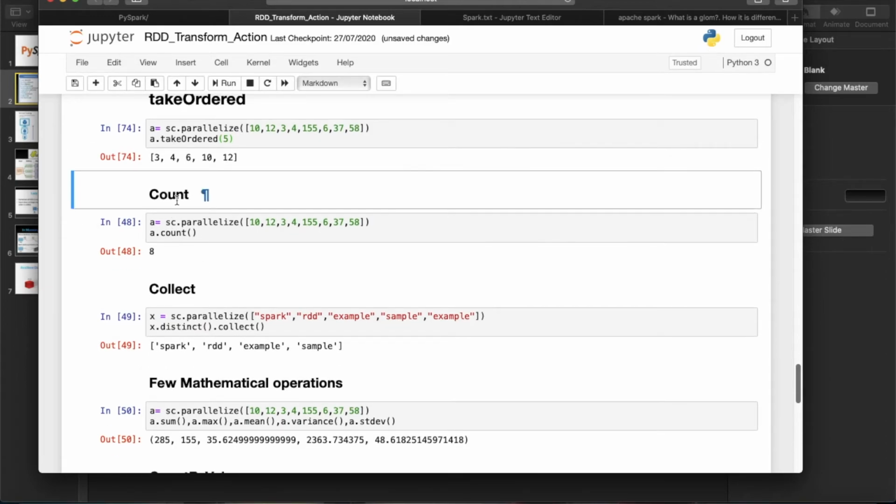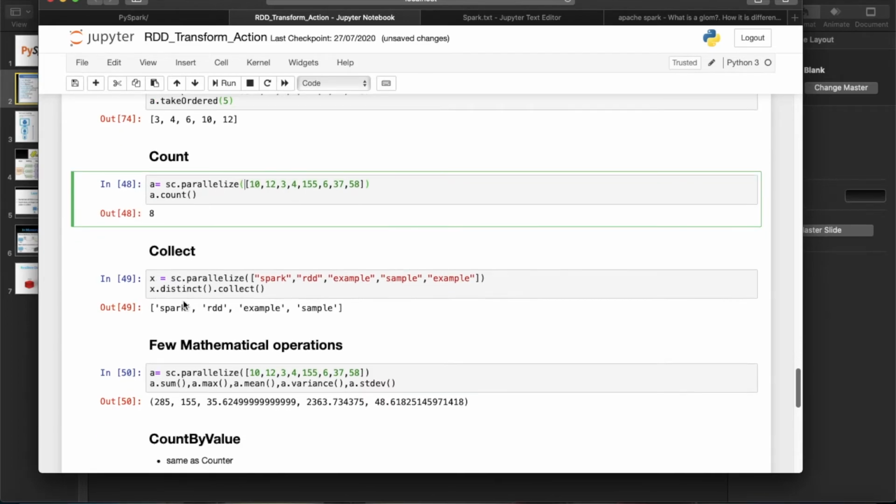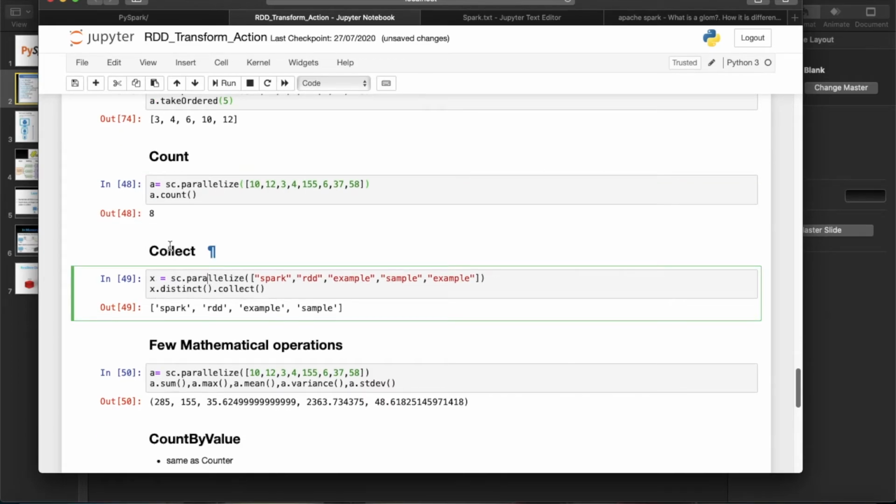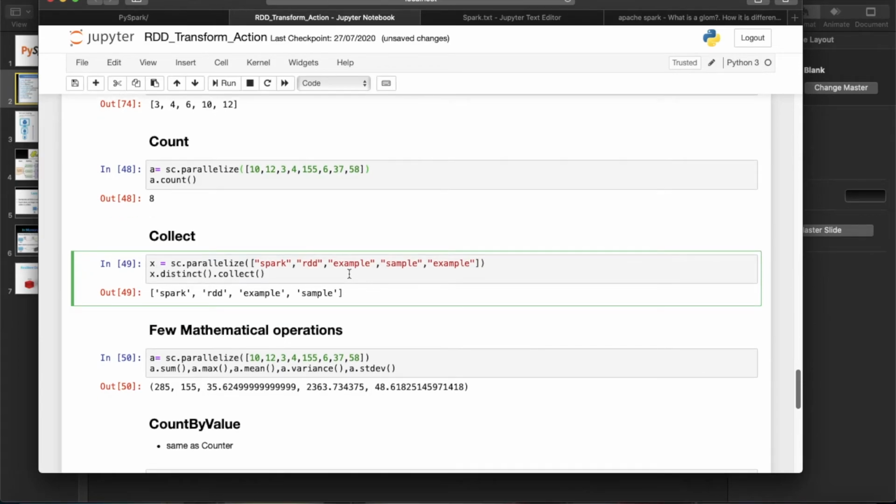Count will give you the number of elements in the list. So here there are 8 elements, and you're getting 8. This is collect. You have seen take and collect before. They are used to collect the elements from the RDDs. With sc.parallelize you create the RDD, collect from there and show it. Here you have 2 examples. As we have done distinct here, you're not getting both, you're getting one. You're getting the distinct elements.